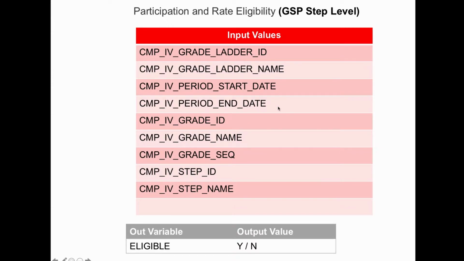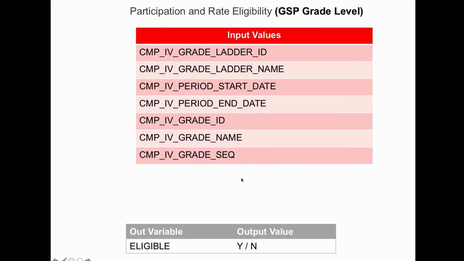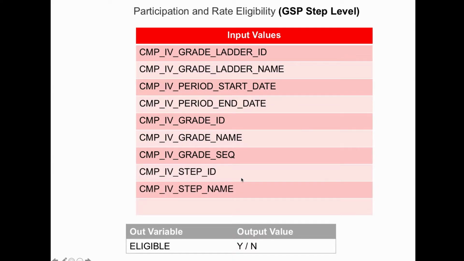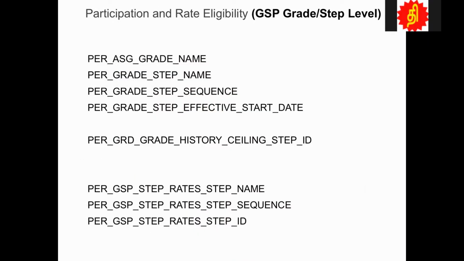Start date also comes from the parameter: the grade ID, grade name, grade sequence, step ID, step name. In the previous case, the grade ID, grade name, grade sequence. That's for the grade level and the step level. These input values come from the grade that is getting validated, not the one the employee is currently in. Okay, that's it. Let's get into writing the fast formula.